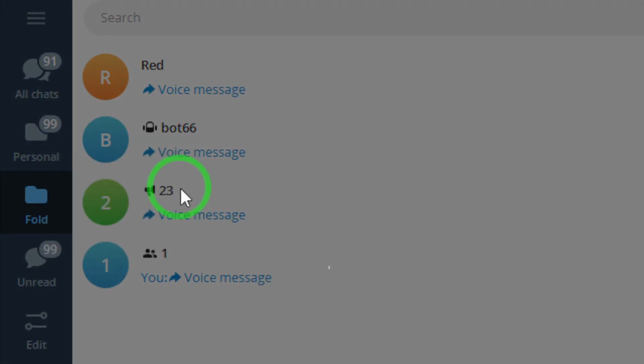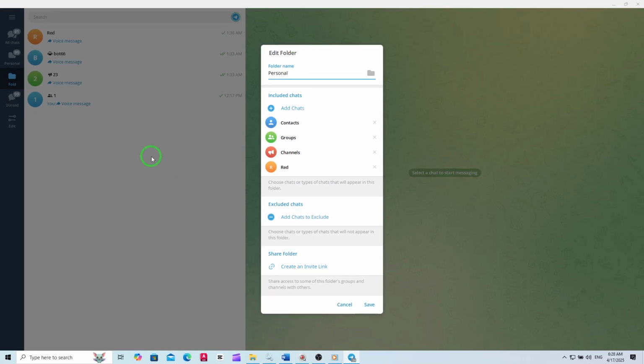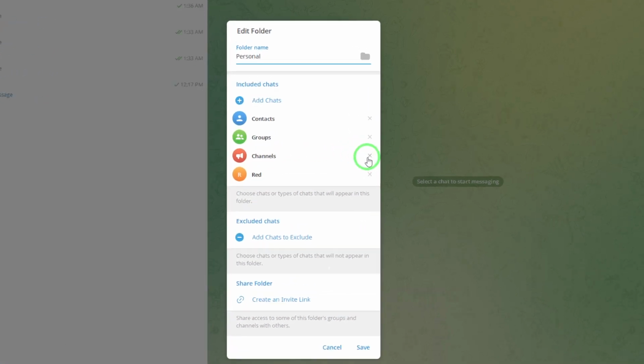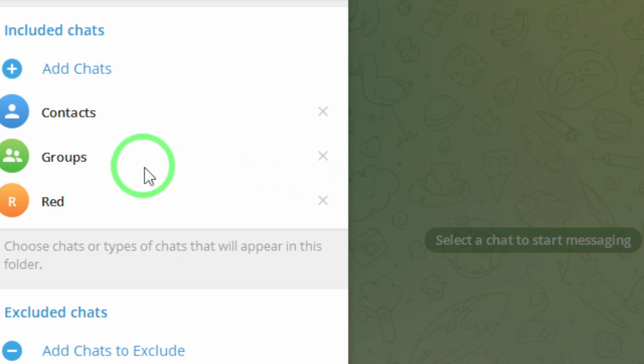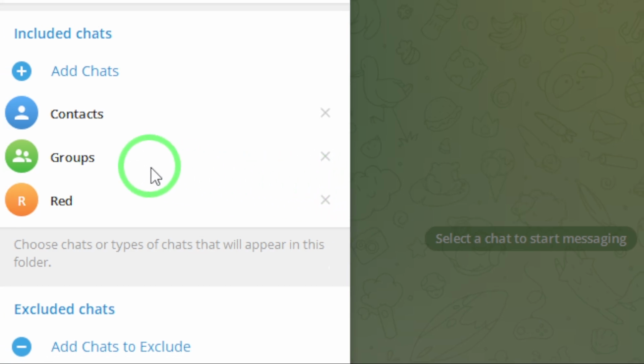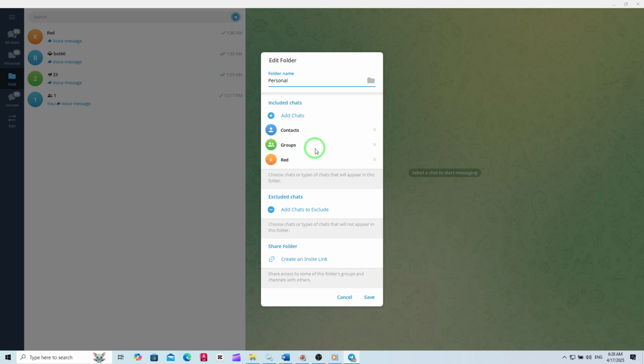Inside the folder editor, you'll see a list of included chats and channels. Locate the Channels section. To remove all channels from this folder at once, click the X icon next to the Channels label. This action instantly clears every channel from the folder while keeping your chats and groups intact.